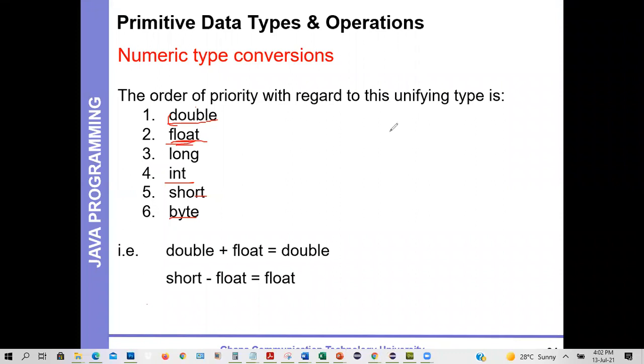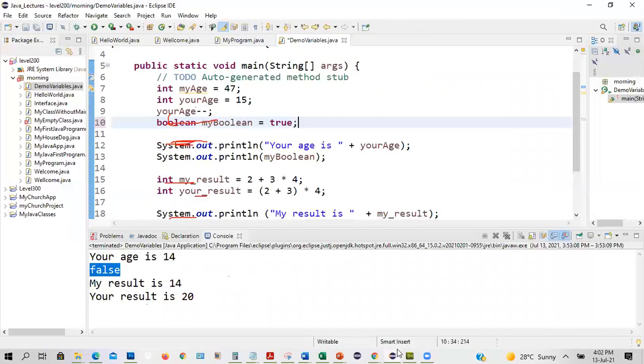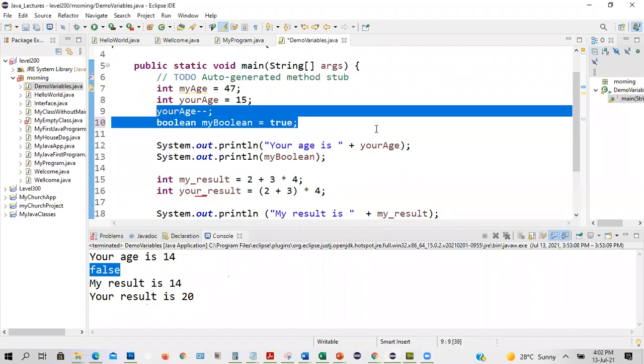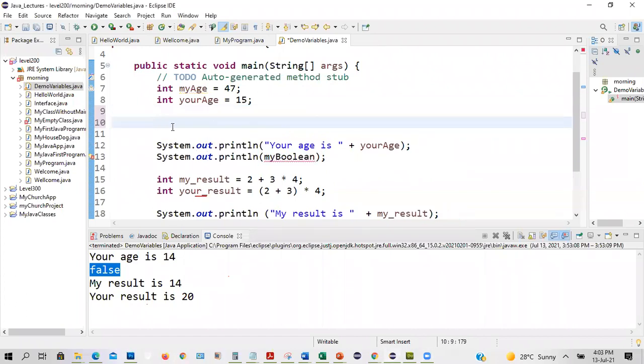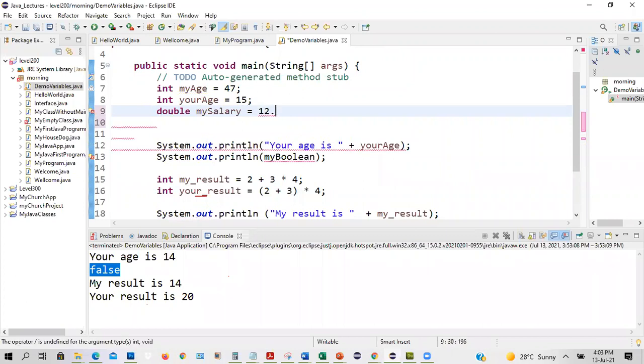Let me just demonstrate this quickly. Let me clean this up, because it's disrupting our example. I'm now making the program complex, so let me remove some of this so that it doesn't confuse people. So here, if I were to have a double, my salary, let's write it that way, and I put 12.45.